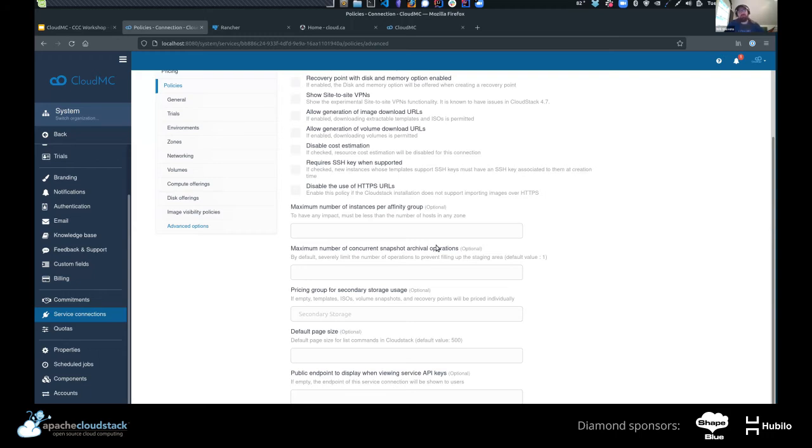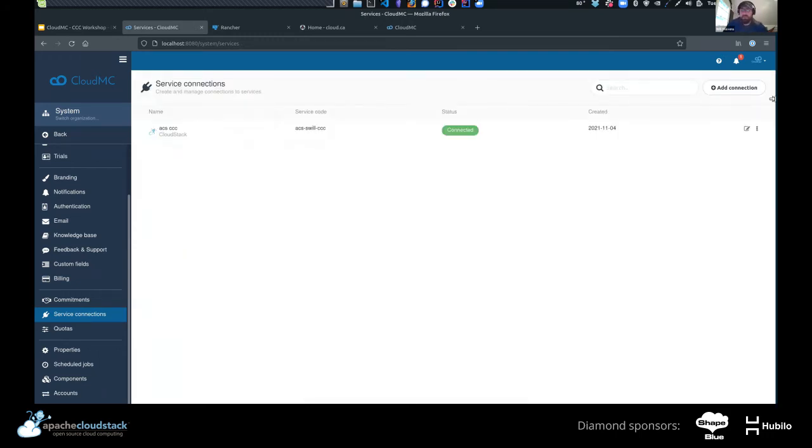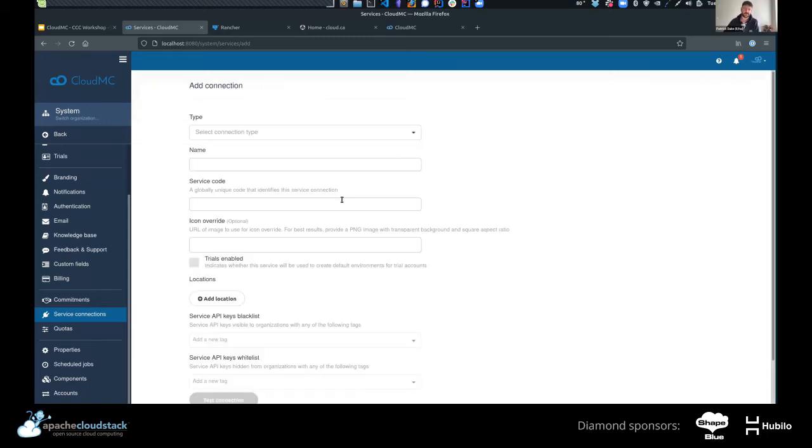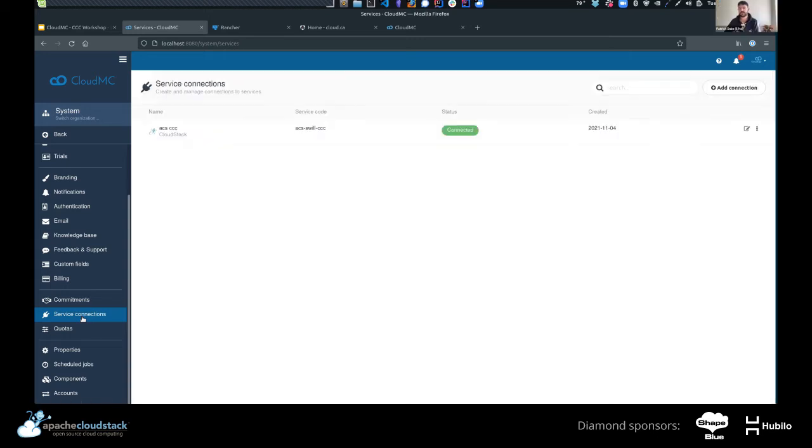What I'm going to do is, at this point, you guys probably want to see Kubernetes. Do you mind if I just step in for a second? Absolutely. A service connection represents basically the credentials to connect to a specific CloudStack installation, and all of the connection policies that we showed only apply to that specific connection.